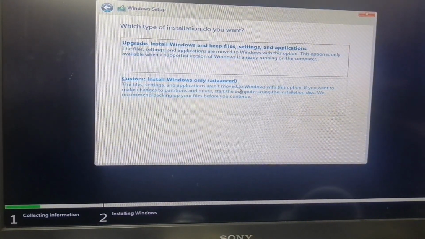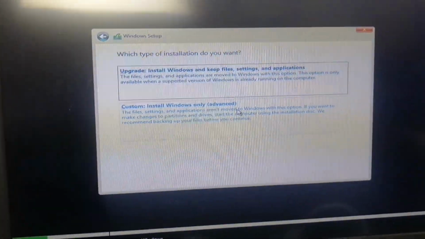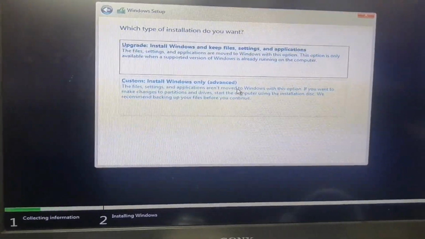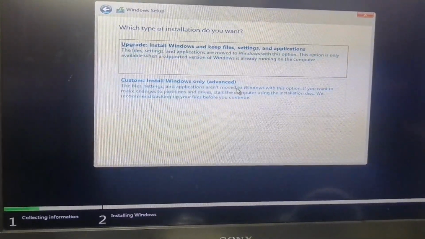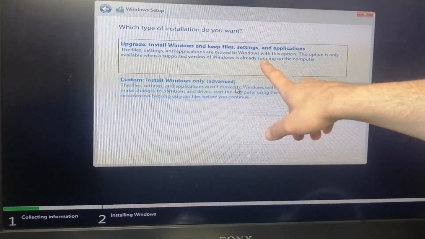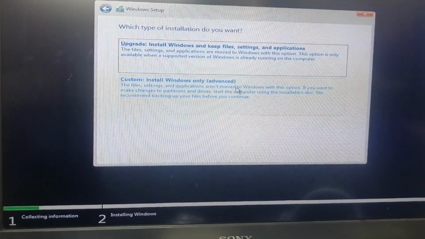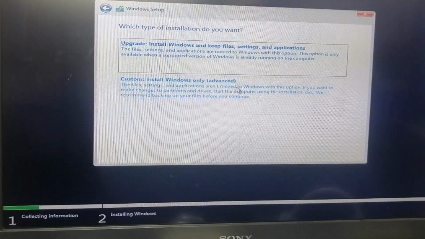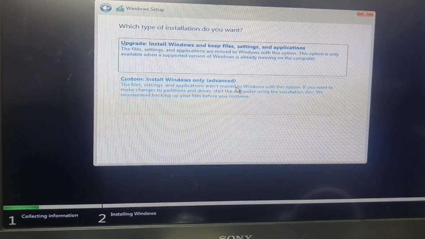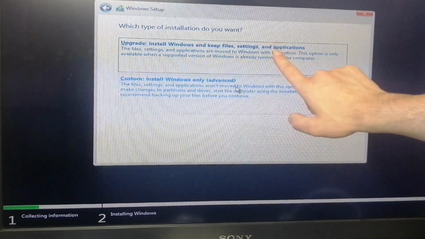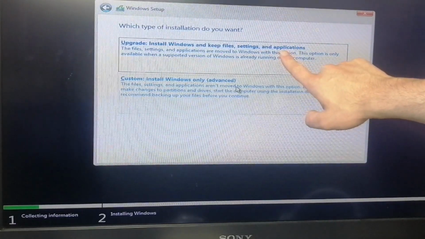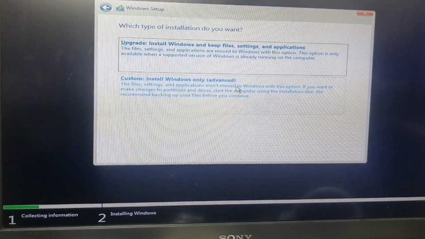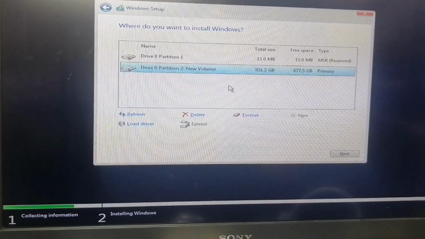So basically, if your installation is a clean installation, which 9 times out of 10 it will be, choose custom. When you want to upgrade from a previous version, usually you do that from the Windows desktop. So I'm not too sure why you'd use the first option in the boot up process. So I'm just going to go with the second, custom install.